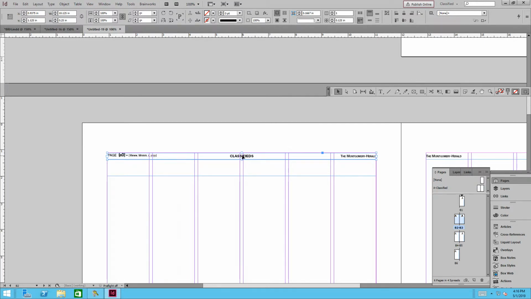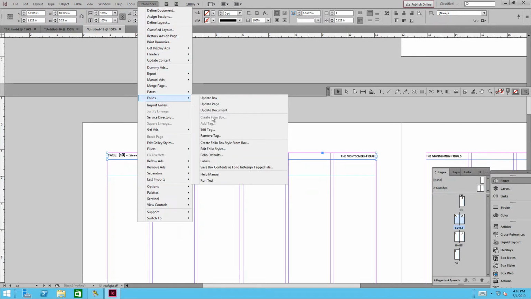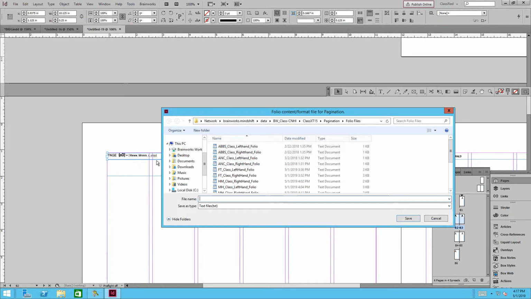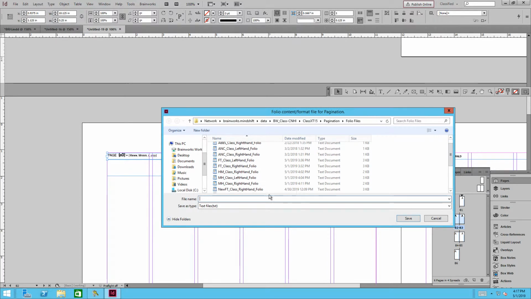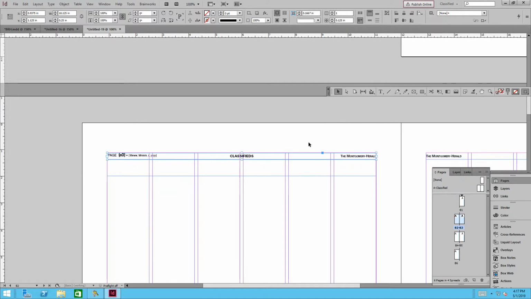So this is the left-hand page. So we want to go here to Brainworks, and we'll go to Folios. We're going to save box content as folio, which is what this is. And this is the left-hand page of the Montgomery Herald. So we're looking for it. We've already got one saved, but we're going to resave it with the new settings that we have. So we're going to name it, replace it, and go from there.